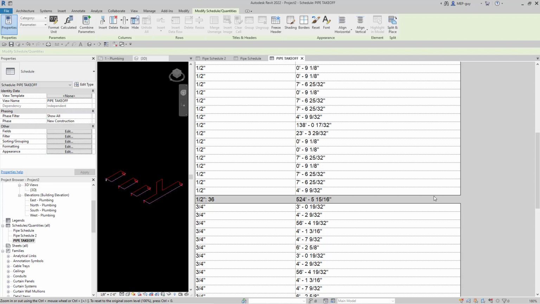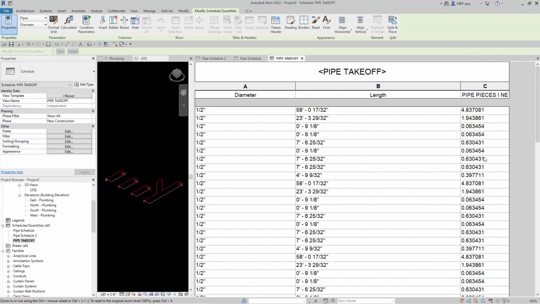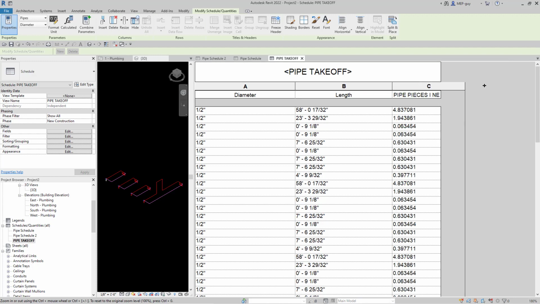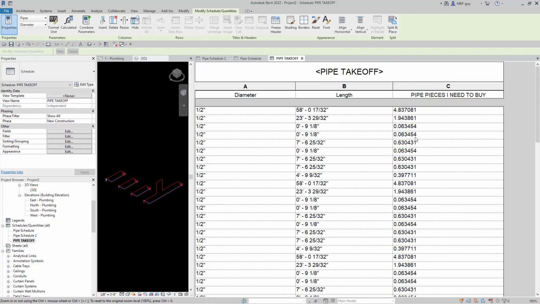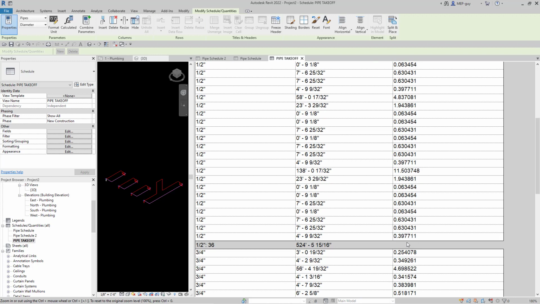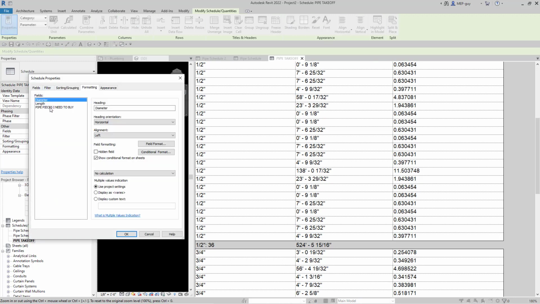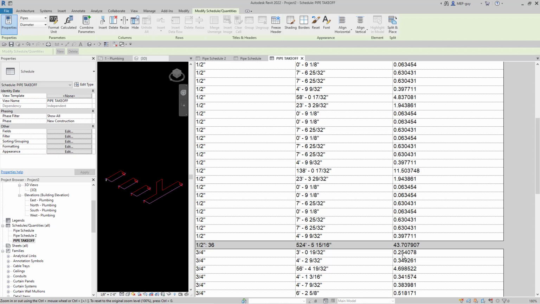So let's hit OK here. And this new field popped up, pipe pieces I need to buy. You can see that it is just fractions of pieces. That's great, but we need a number down here. So let's go to our formatting, and let's go to pipe pieces I need to buy. And we're just going to calculate the total of this. We're going to hit OK. And as you can see, it says I need to buy 43.7 pieces of pipe.